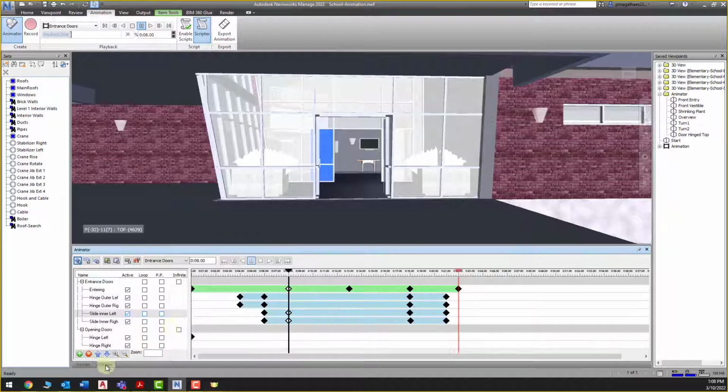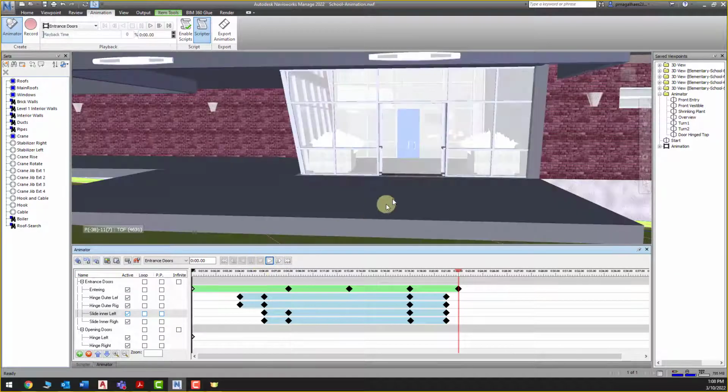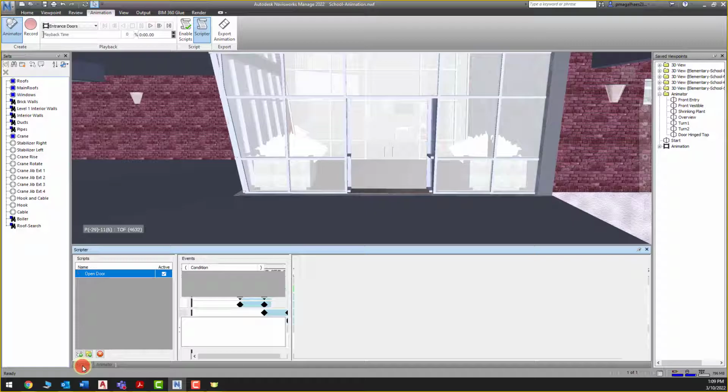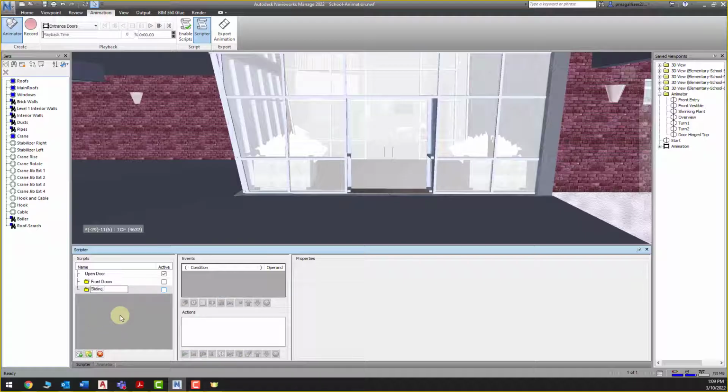And if we go to the animator, we'll just stop this so that the animation is at 0 seconds. We'll go back to the scripter, and now to open the door, we can even create folders before we continue. So we can call this front doors and sliding doors. And we can move our scripts to this particular one. We'll go to the front door. Then we can have another script. We'll create another one, and we'll call it close doors. I'll just edit that typo.